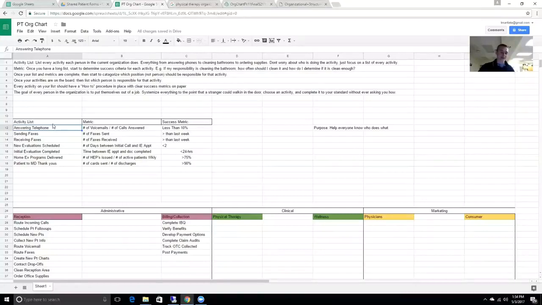But regardless, answering the phone, we have the procedure. How do we determine success? One example, and this is just one example, I don't like any of our incoming calls to ever go to voicemail. So a measure of success is the number of voicemails divided by the number of calls answered. I want that to be lower than 10%. If I get 20 calls in a day, I want less than 2 of them to go to voicemail.